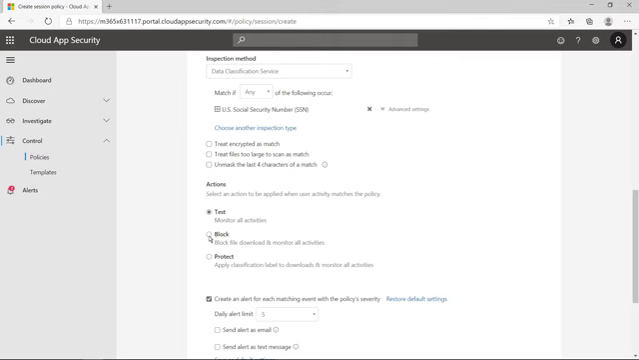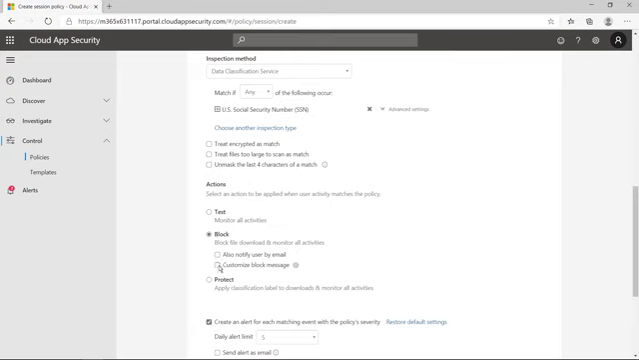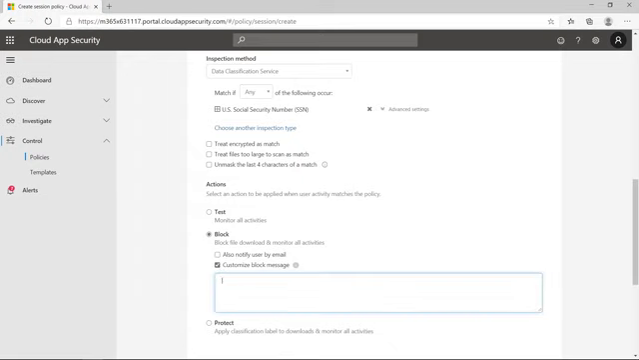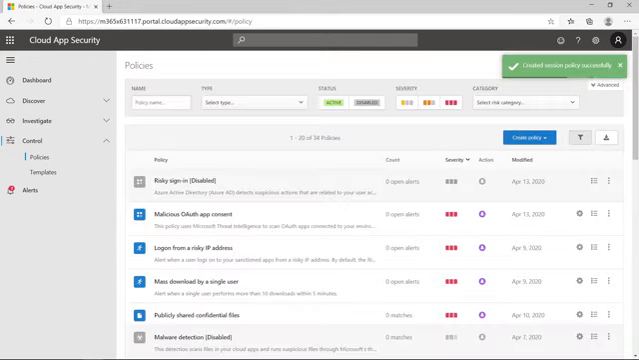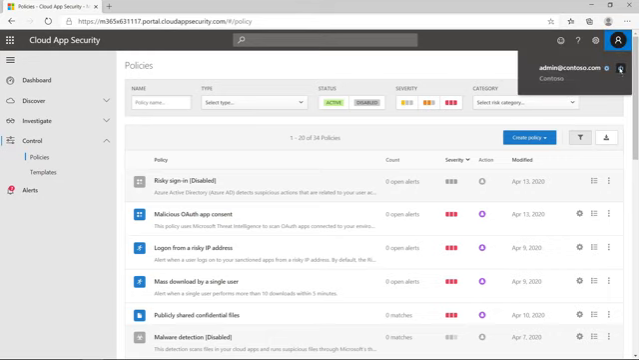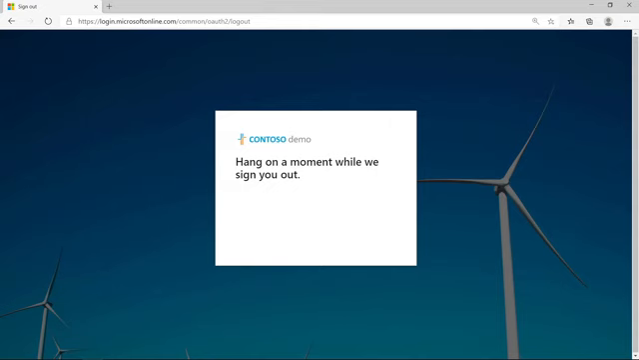Next, select the action to be applied when a user activity matches the policy. We'll select Block to explicitly block file downloads according to the policy filters we set and to monitor all activities. Next, choose how to notify a user when a file download is blocked. We'll select Customize Block Message. Specify a message. Next, scroll down and create the policy. Now that we've successfully created the session policy, let's sign out of Cloud App Security and test our configuration.